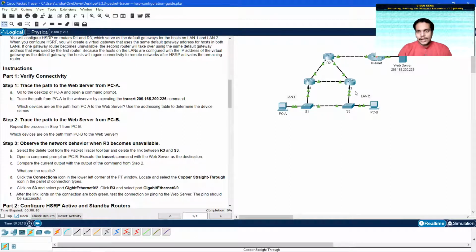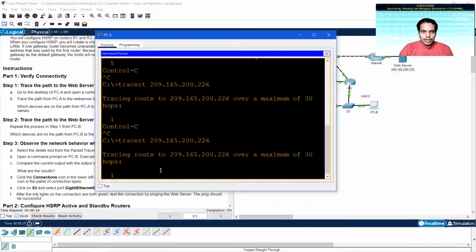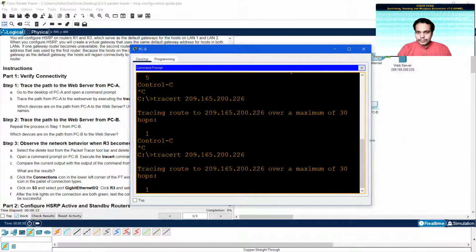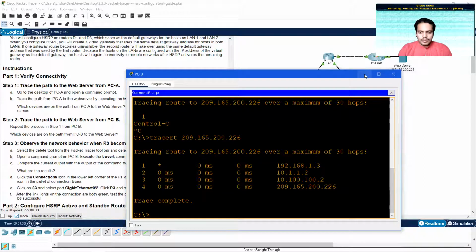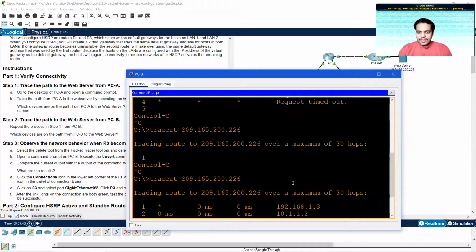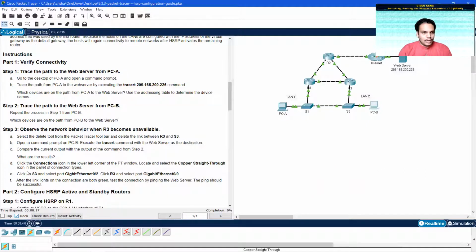So now the link lights will both flash green. After this happens, just run the same command again on PCB. It should work. There you go. Now it's working properly. So you can see the same thing again. It is very similar to the earlier one. So the link is now working properly.